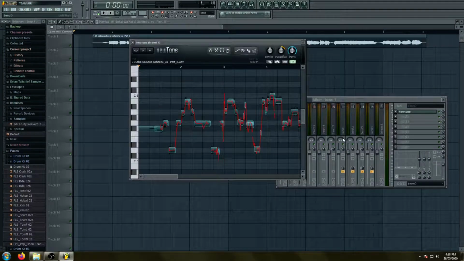Now, there are really good tutorials on how to use Newtone. I think one of the biggest challenges is just getting the song in there. So let's turn it.